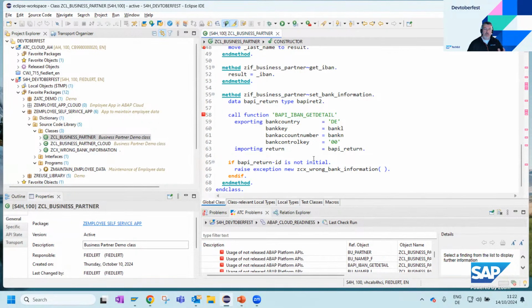I'm not focusing on the user interface. For sure, ABAP programs are also not allowed in public cloud anymore, so we are using RAP and Fiori-based UIs. But in this demonstration, I only want to focus on the API part. That means I now have to go over these tasks that I mentioned.